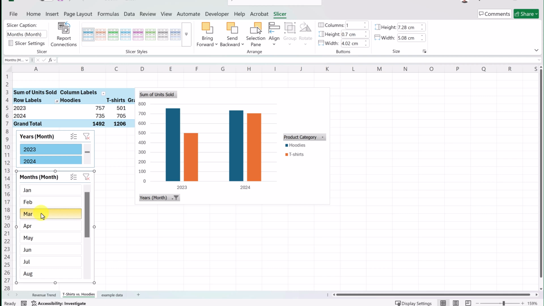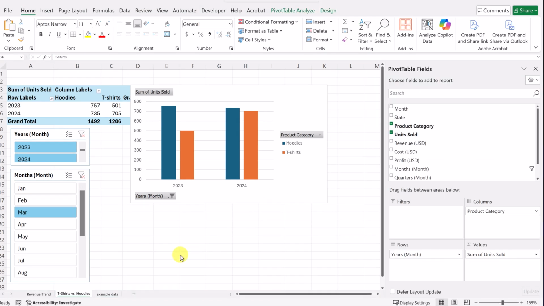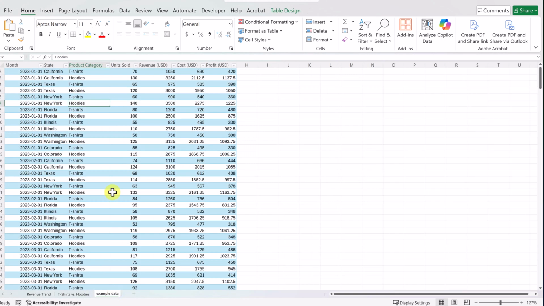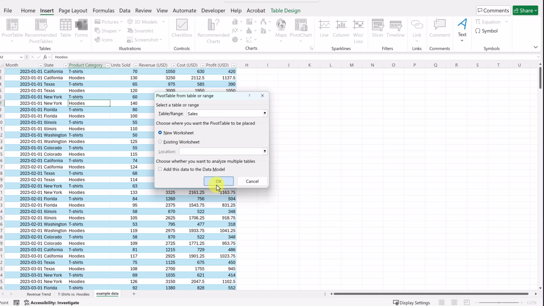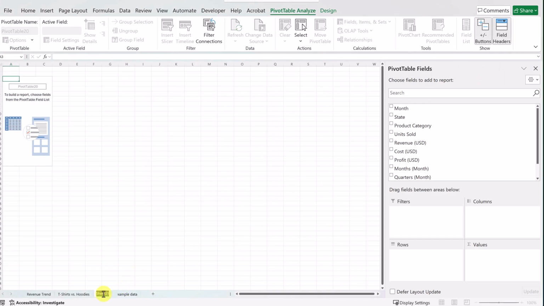All right, let's create one more pivot table and chart, then we'll get over to our dashboard and put everything together. Now for my last table and chart, what I want to do is find the top 5 states by profit. So I'm going to insert a new pivot table on a new worksheet, and let's rename this top 5 states.